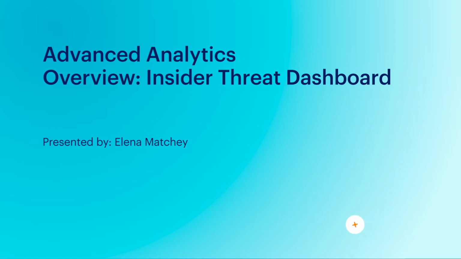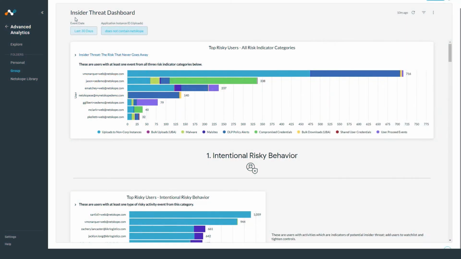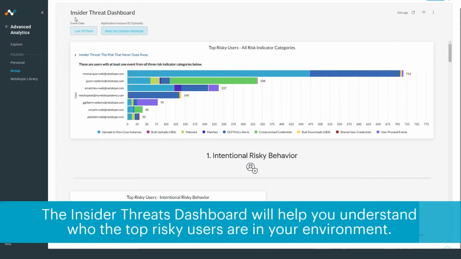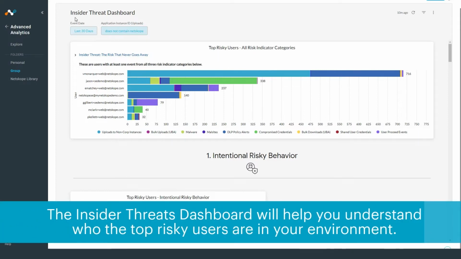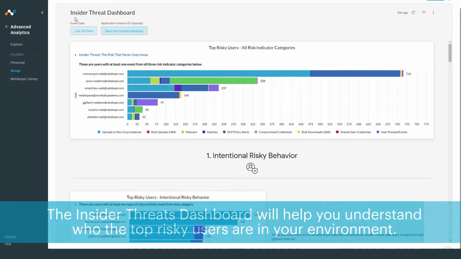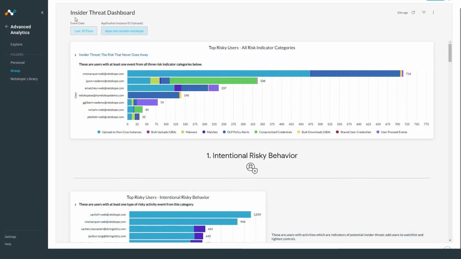Hello, everybody. My name is Elena Machi, and today I will be giving you an overview of the Insider Threat Dashboard. This is a great dashboard to use if you would like to understand who are the top risky users in your environment. For today's overview, I will be showing you how you can access this dashboard.